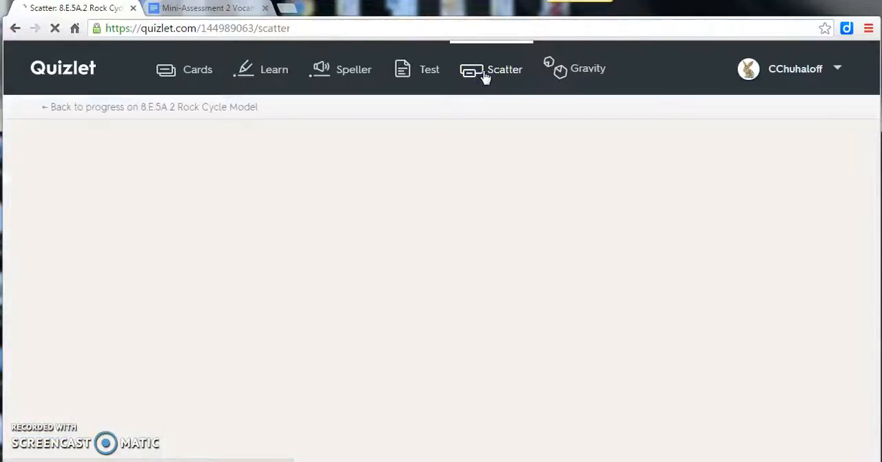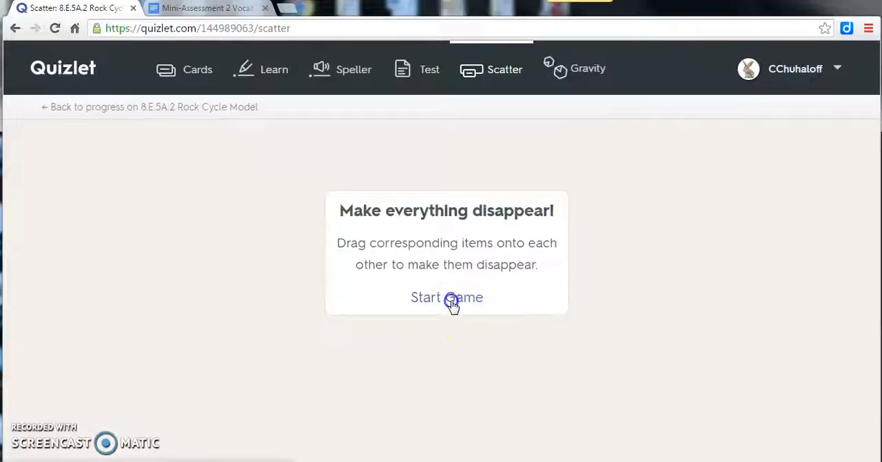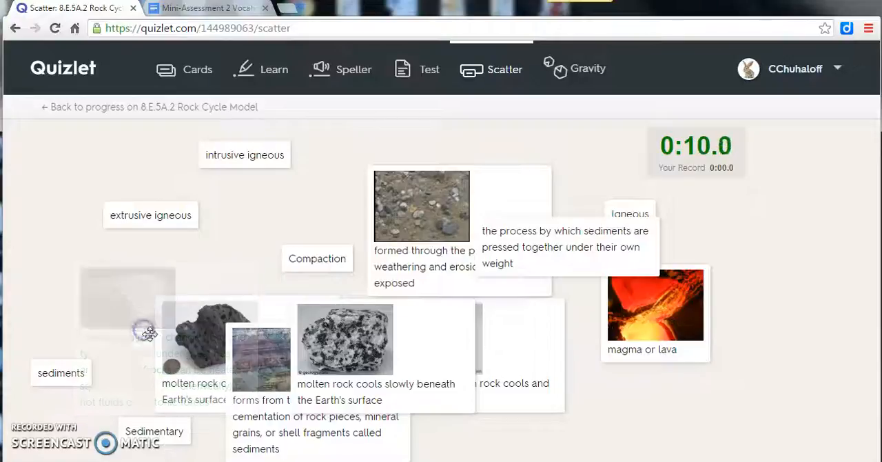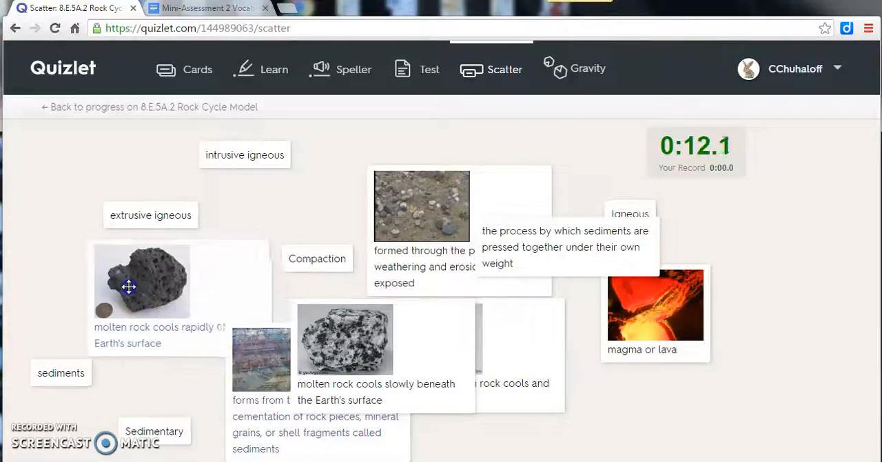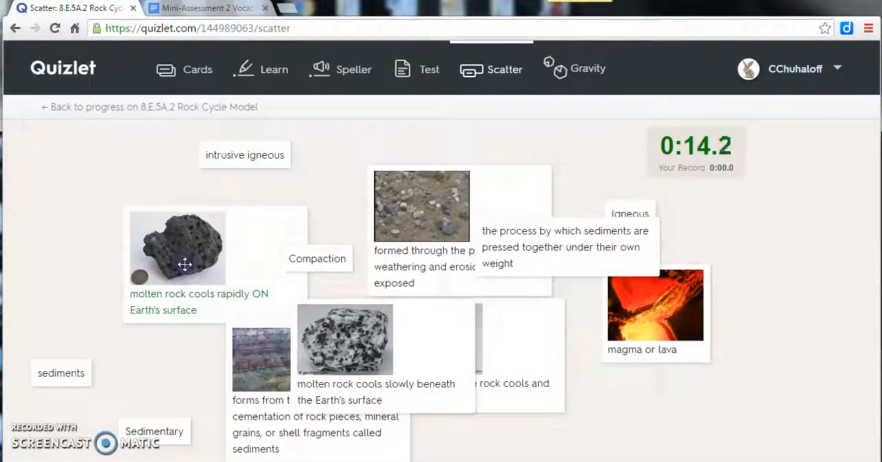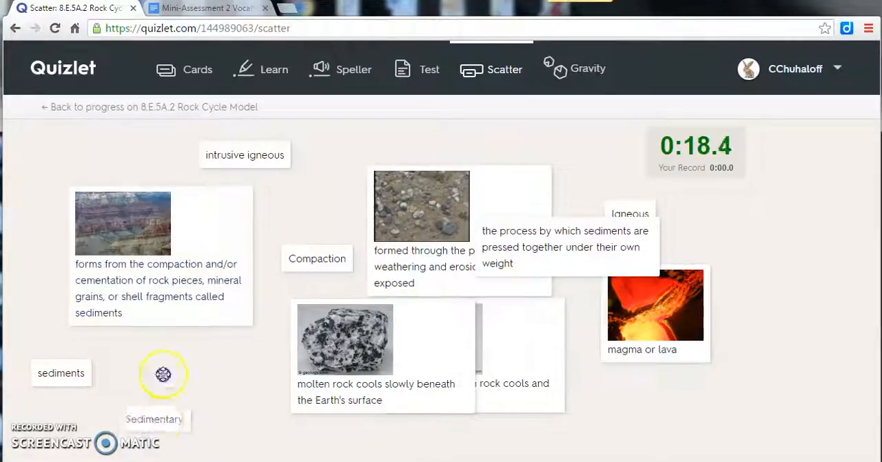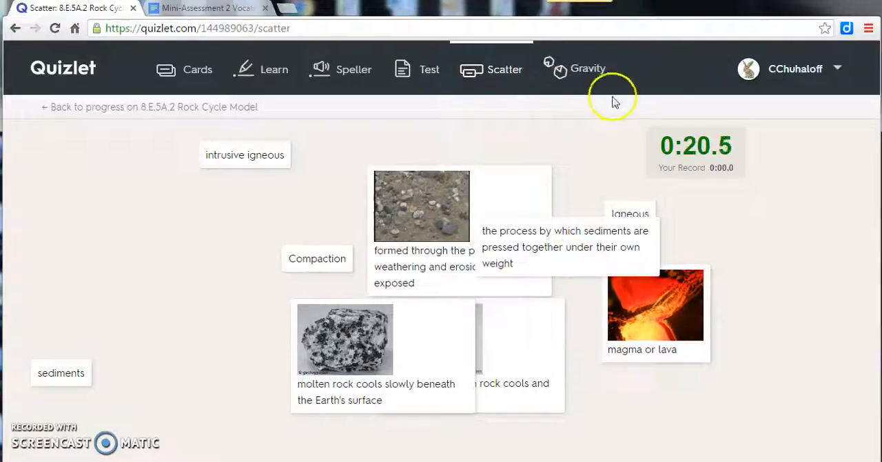Then there's a game called Scatter, and they have to match these names with the definitions. And there's that. I'm not going to go the rest of the way.